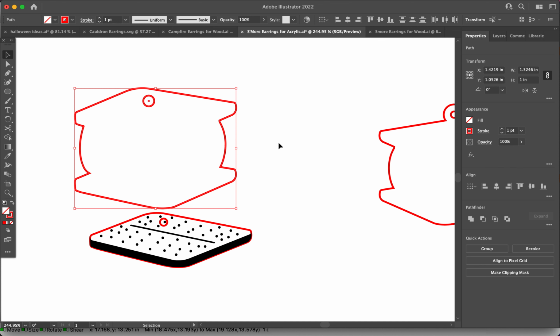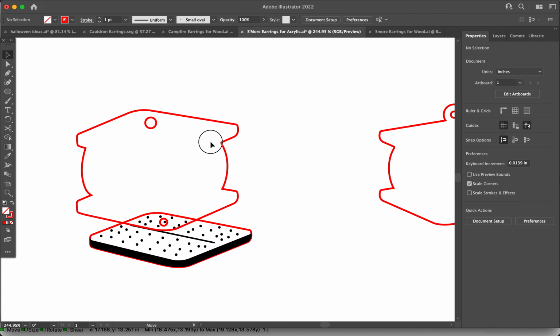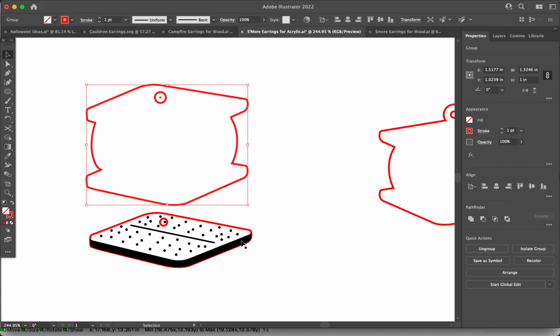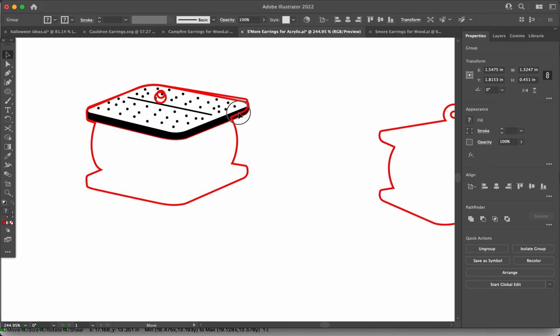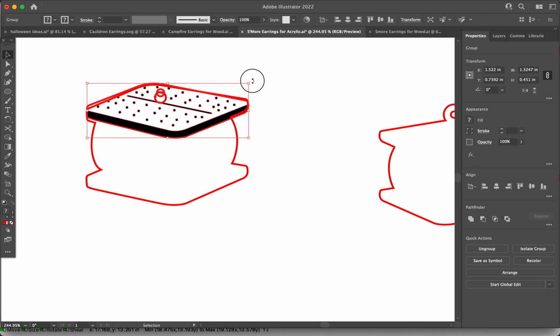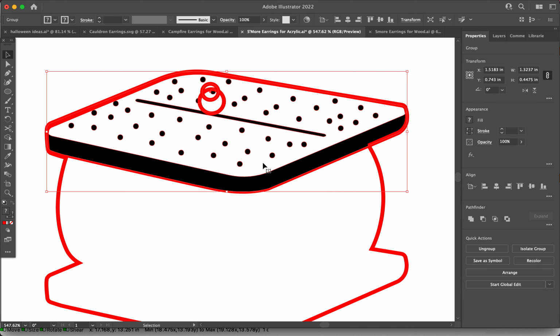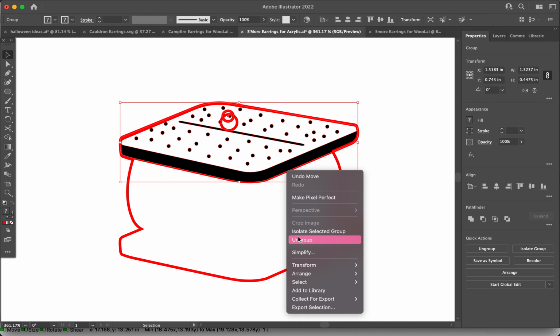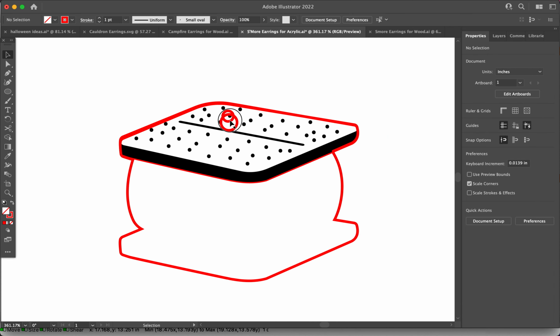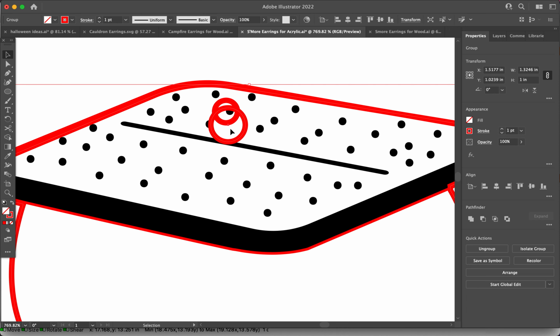Now, I'm going to highlight these and Command G or right click and group those. Okay, so it's all one piece. Now for this, I'm going to try and align this to where it goes right here on the design. Okay, so we can see what's up. Now, with this highlighted, I'm going to right click, and I'm going to ungroup it because I'm trying to isolate the jump ring hole.